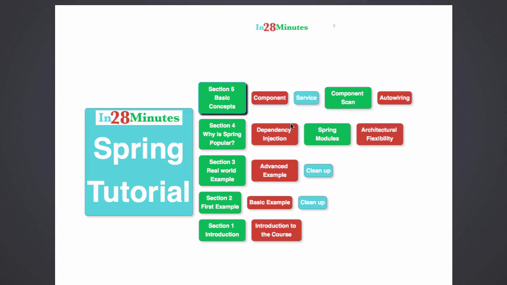The real reason why Spring is very famous is the thinking behind the Spring framework. Things like dependency injection, the architectural flexibility it brings in. So we take a practical example to illustrate that. Let's look at the problem we want to solve here.